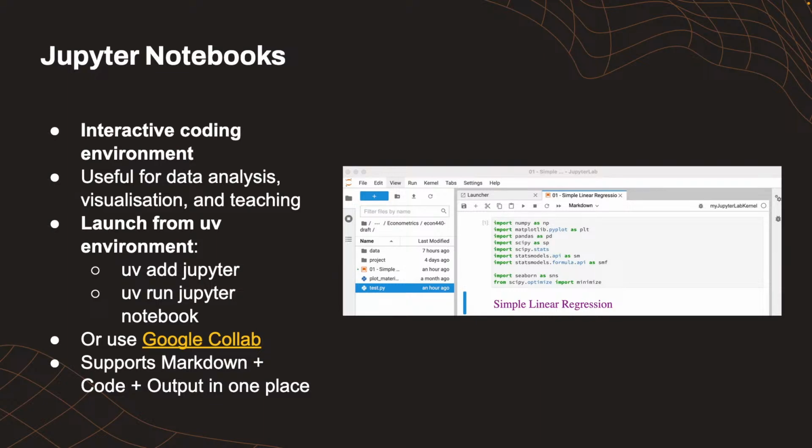And the main benefit of these notebooks is that they support Markdown, so you can have all those headings, all the text, as well as the code and the output in one place. So that's really useful.